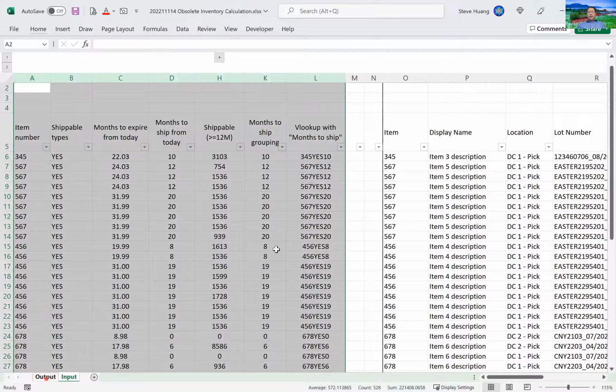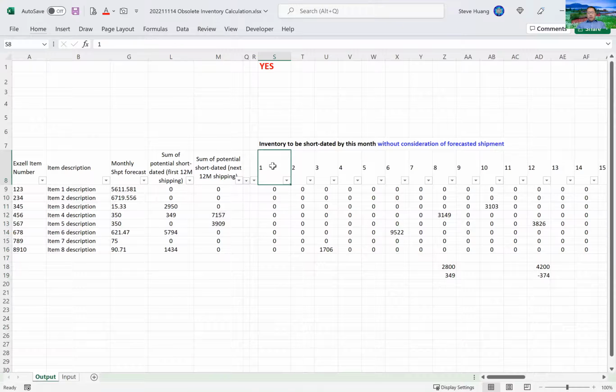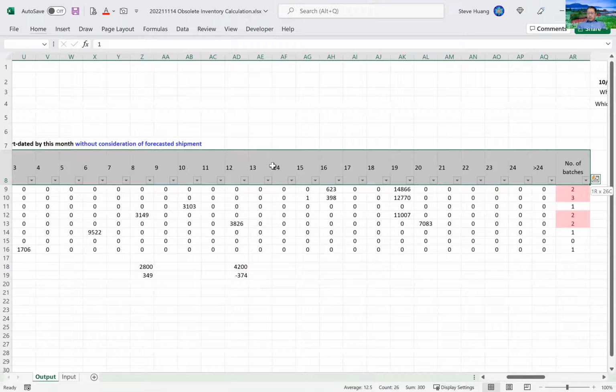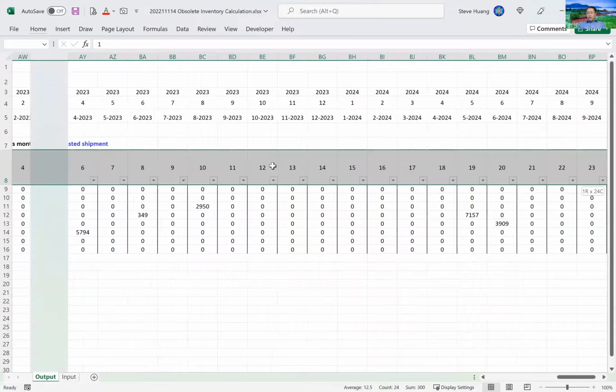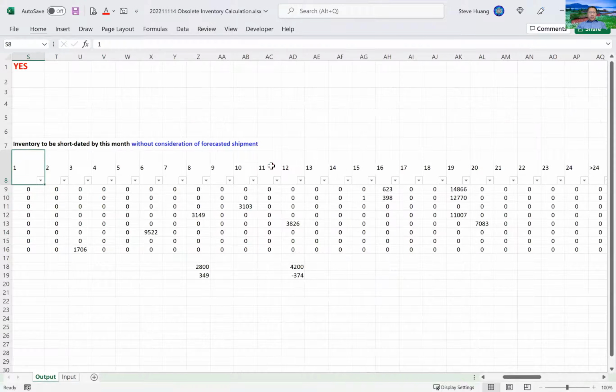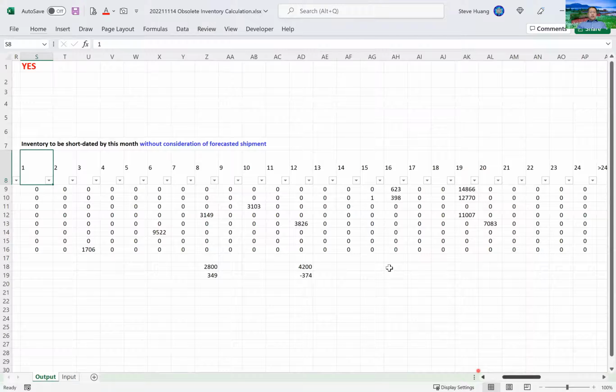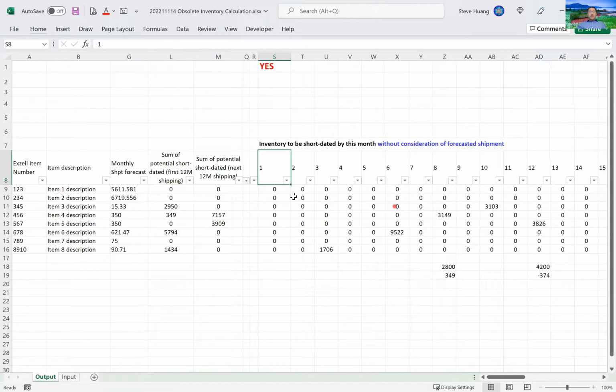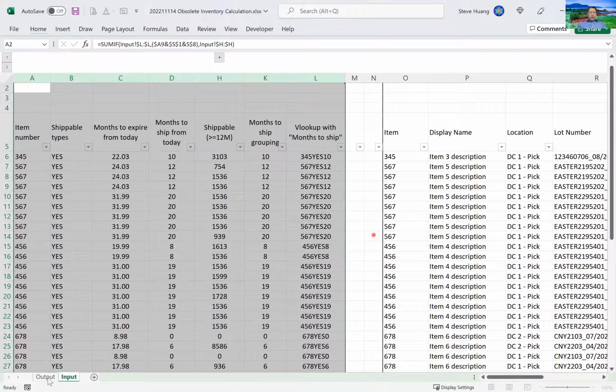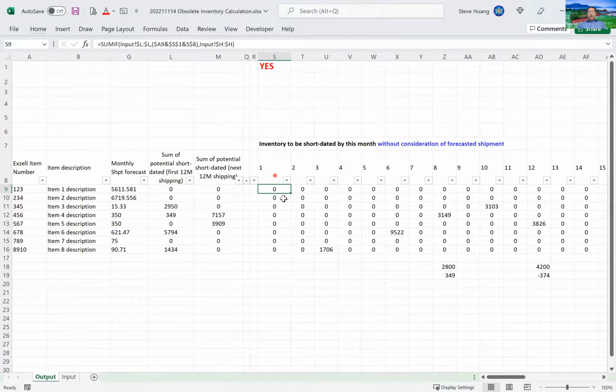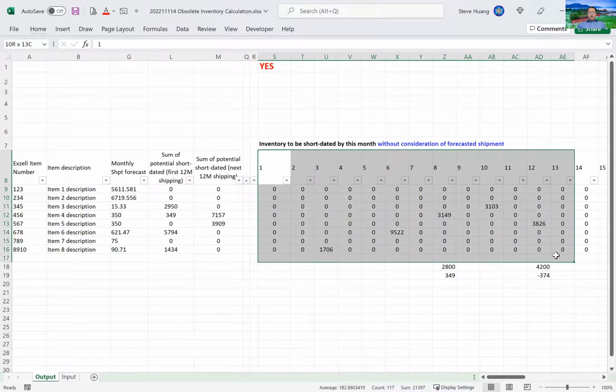And over here, she created 2 blocks. Each block has 24 months. In the first block, she used formulas to come up with the inventory that would be short dated in those months. Those are like a SUMIF function taking data from the input sheet over here. So those are the quantities that will be short dated if we're not shipping anything out to our customers.